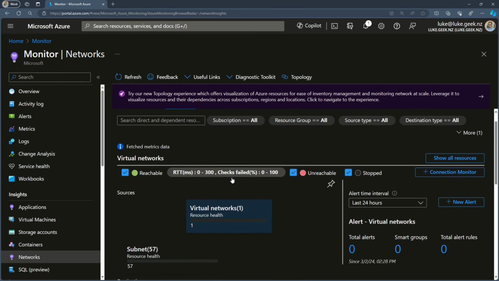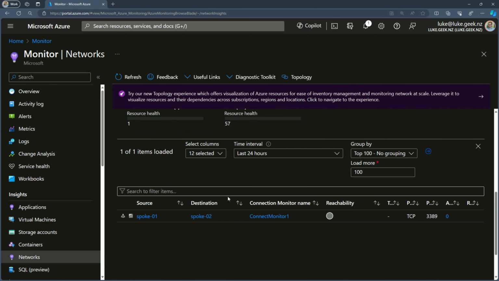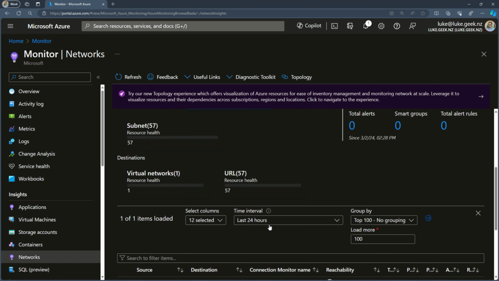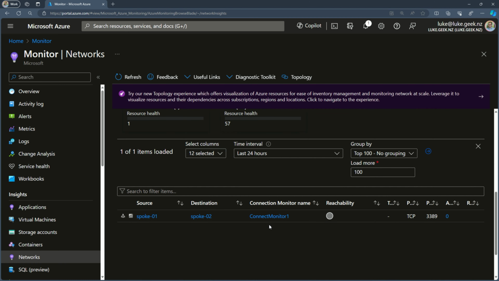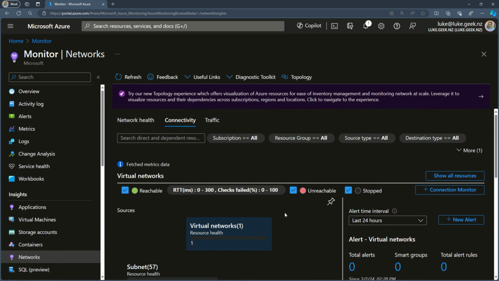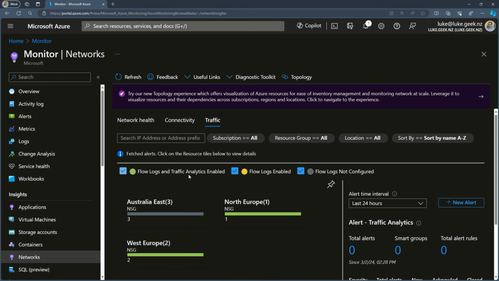So connectivity is really useful, especially if you've got multiple sources and destinations going. We'll go into connection monitor later, and I'll show you what I've got set up for those connection monitors. But I wanted to give you a really high level insight of what the network insights can give you without having to go technically in-depth into the other tools, such as connection monitor or NSG flow logs. And then we'll go into our traffic as well.